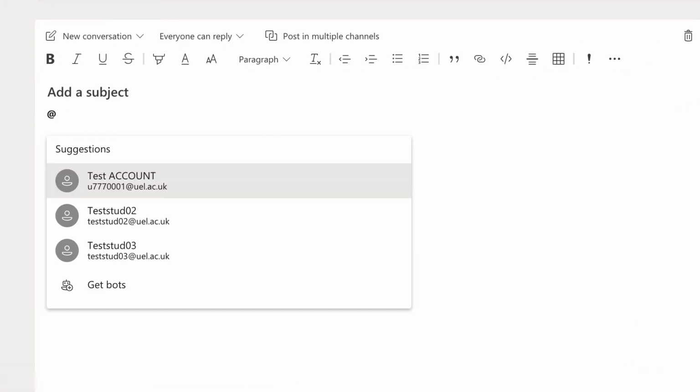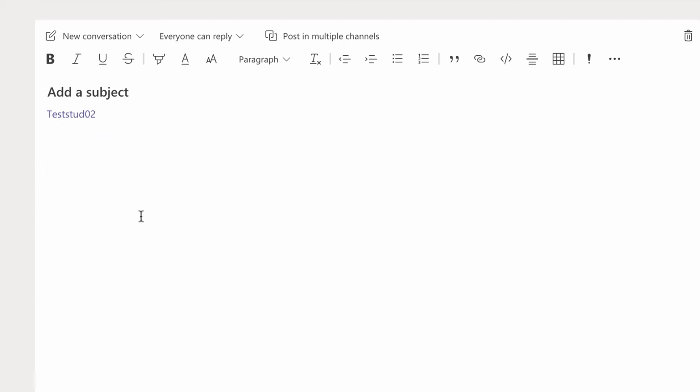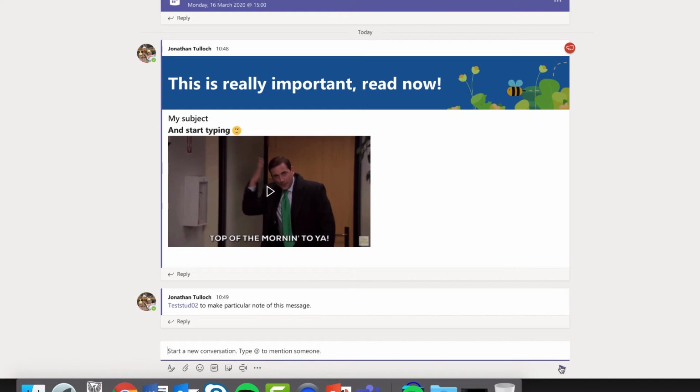If I type in the @ symbol, these are the people who are members of this account, and I can say that I want test student 2 to make particular note of this message. And test student 2 will now get a notification to say that they have been mentioned and there's a message for them to see. I can also mention the entire team if I want a notification to go to everyone in the team.